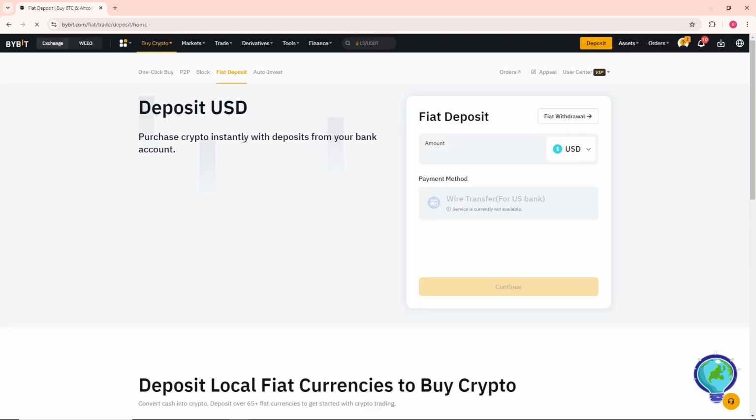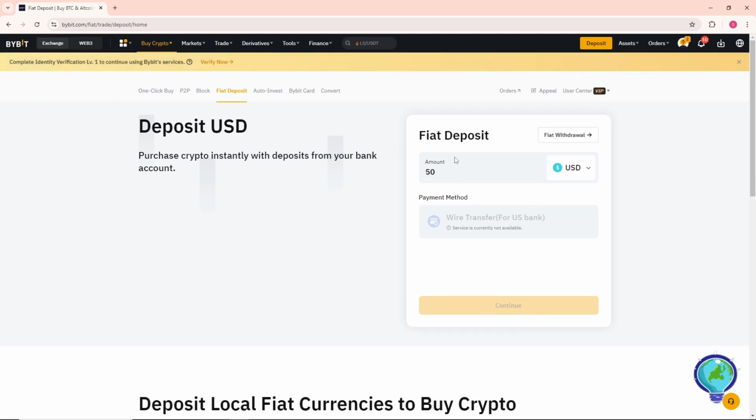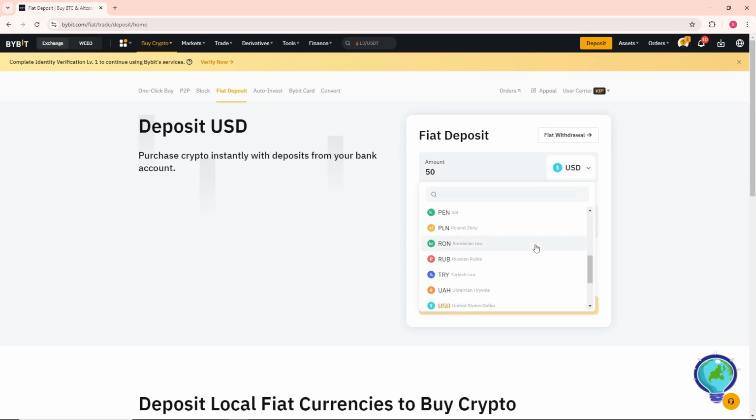And from here, guys, just simply provide the amount over here. And after that, just simply go ahead and provide the currency that you prefer. So you will have here multiple options that you can choose from. And from here, you can use the search bar over here to search a specific currency.